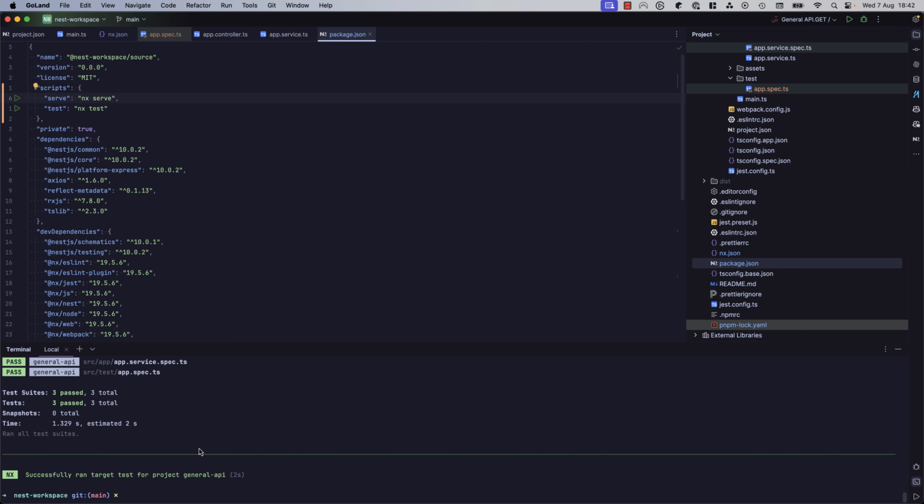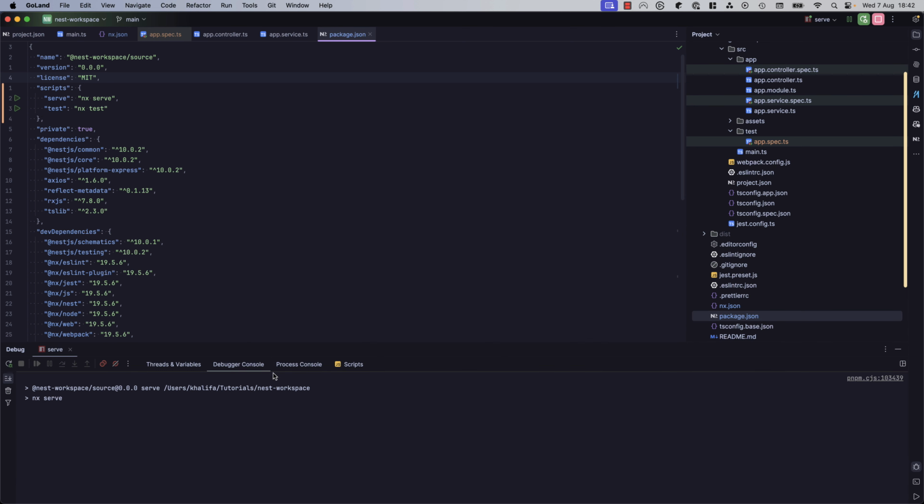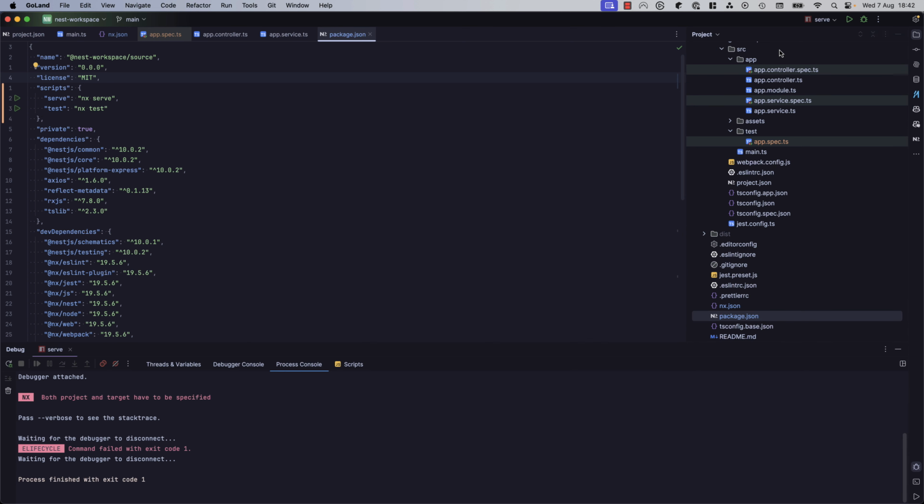And there we go. The tests are passing, and we now have these. While we are here, let's actually set up the debugging. So within JetBrains, if you're not familiar, you can click this button here, and you can just set up debug. And it's not going to work because we need to specify targets.